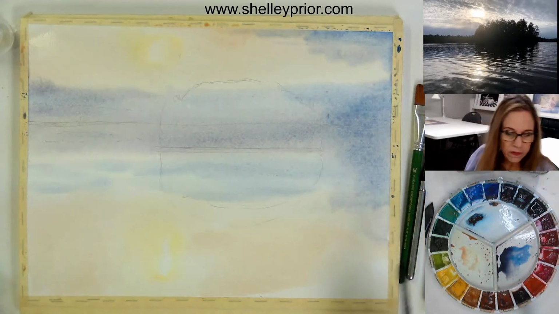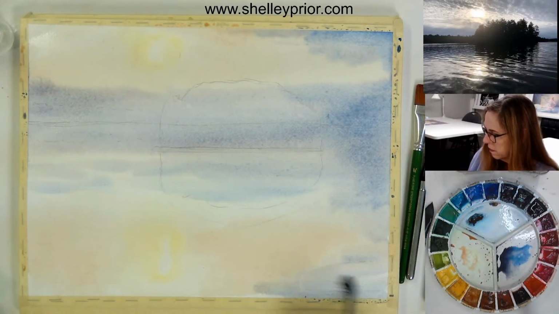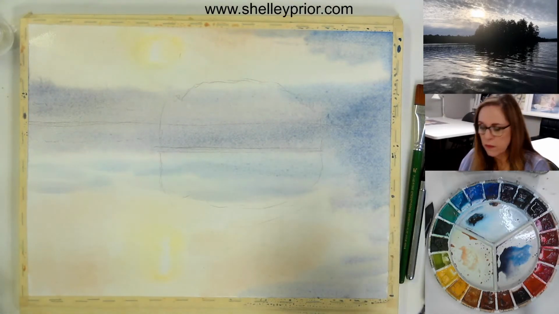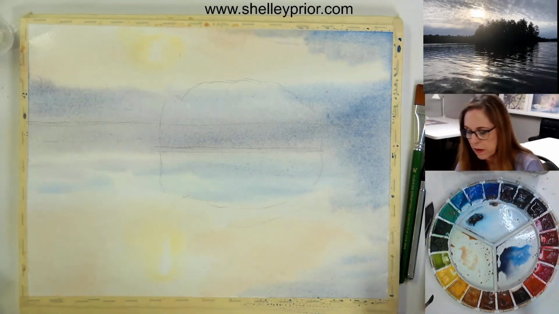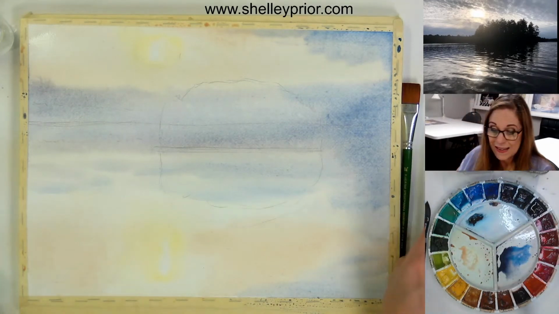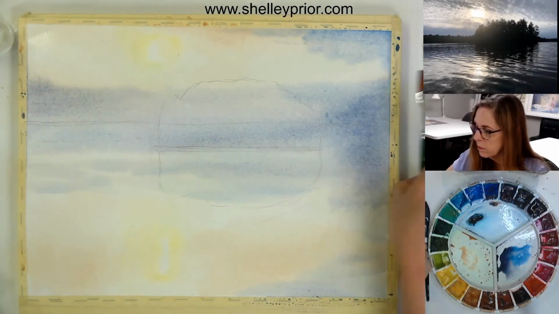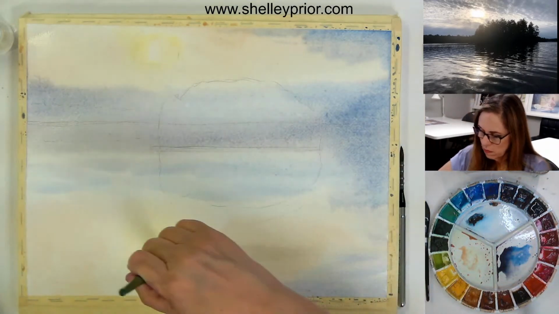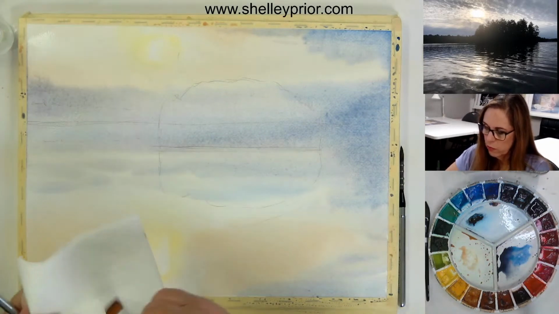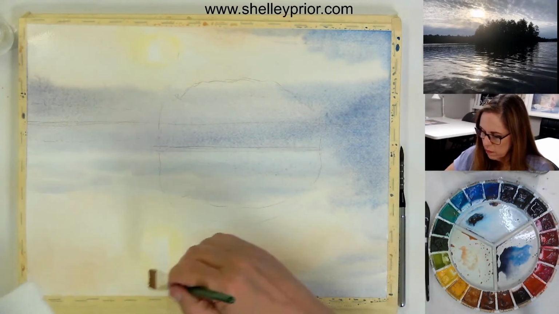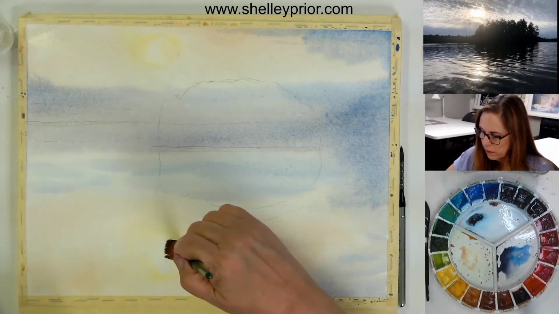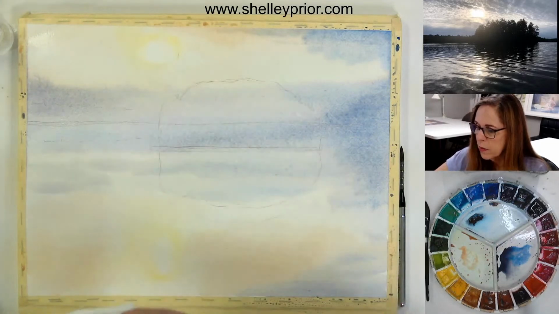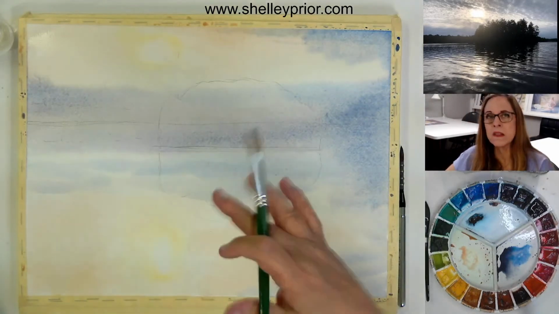All right, so while this is, that's sort of covering the white paper. The only part I've left pure white is where the sun is. If any of that did happen to close in, I could take my blotted brush and drink it up and wipe it off, right? If I want to open up some of this, like if it still managed to close in more than I wanted, I can pull some of that up right now while it's still nice and wet.